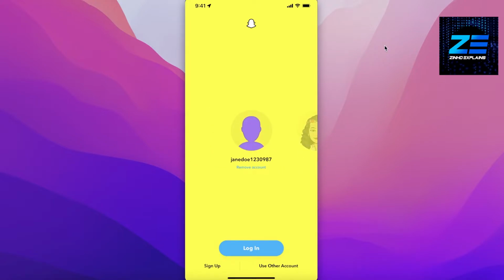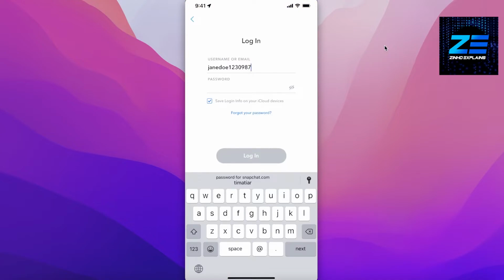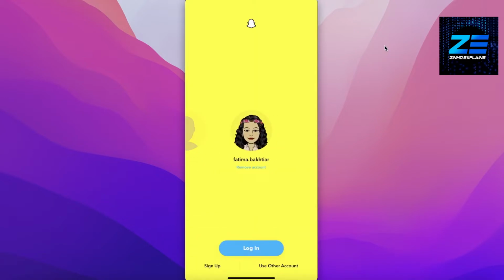So you can also click on use another account on the bottom right over here, just like that, and then you can log on to that other account as well. So you can simply log into multiple different accounts and have the login information saved, and then I can just click on this and that would log into my other account, and this would log into this account.